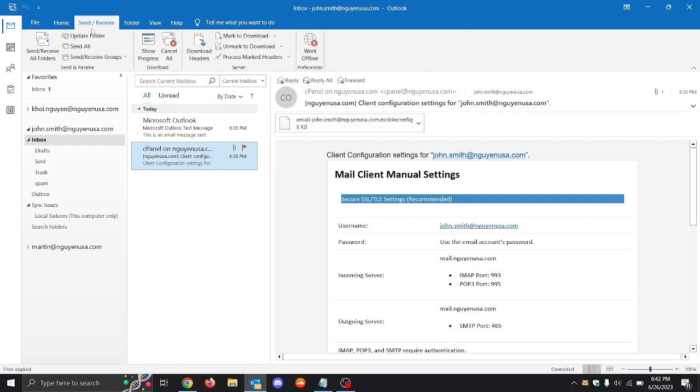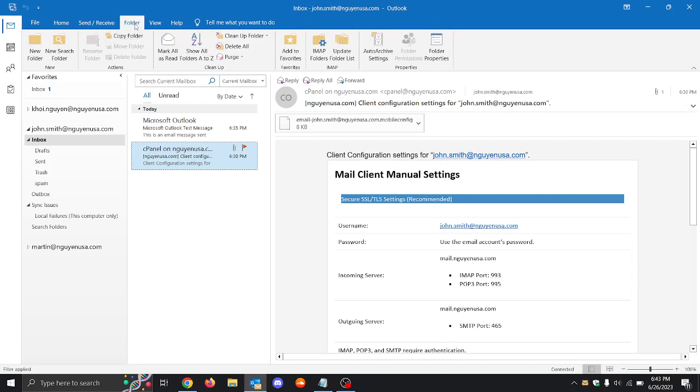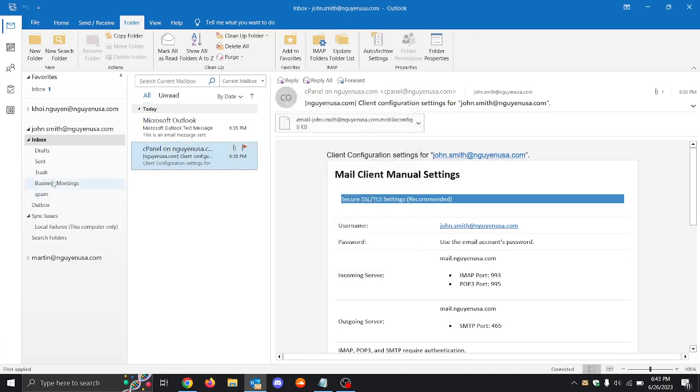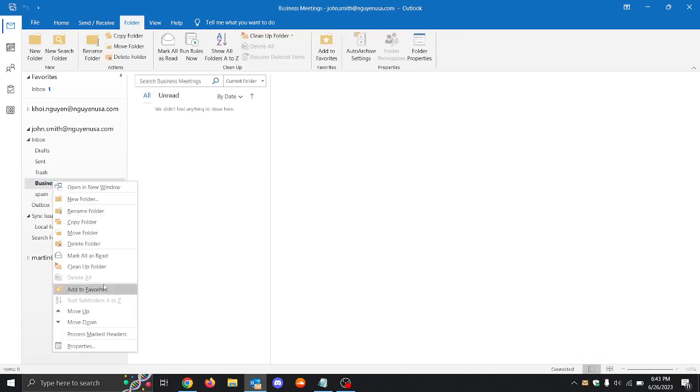So you have send and receive, basically what we just went through, send and receive all folders. Basically, refresh, okay? In the folder tab, you can create new email folders. So if I want to make one such as, let's say, business meetings, I will place that in my inbox. As you can see, the business meetings folder has been added. I'm going to delete that.